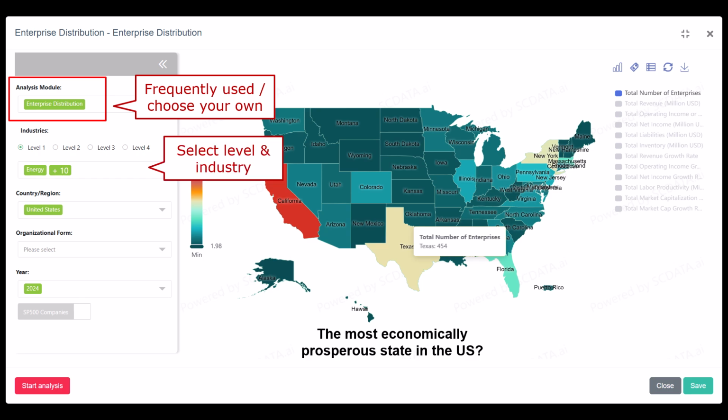When you select industry, pay attention to the levels. The higher the level number, the more granular the industry classification is. After selecting level, you can search for industries.